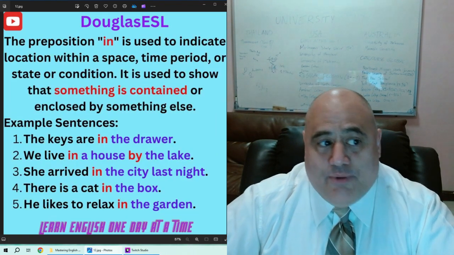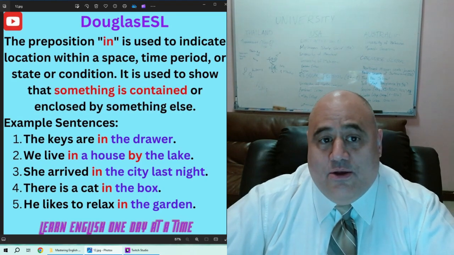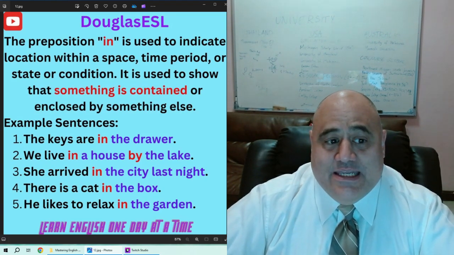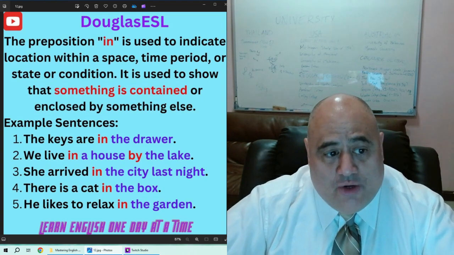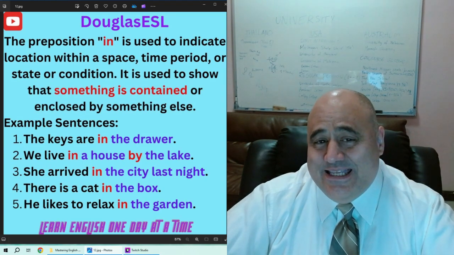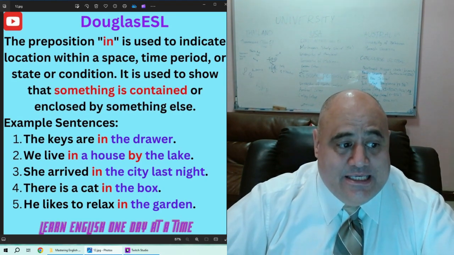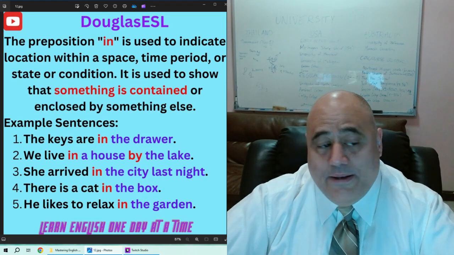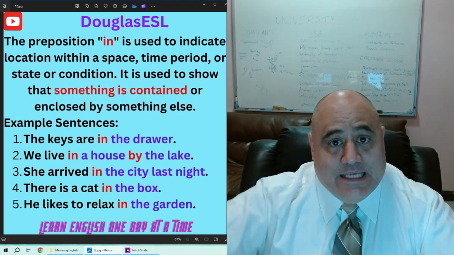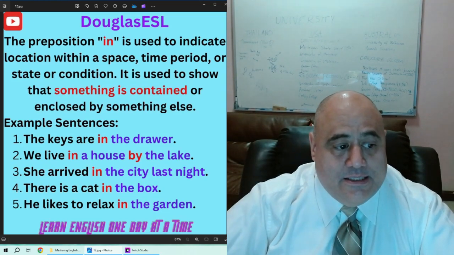Let's talk about the preposition in. It is used to indicate location within a space, time period, or state of condition. It is used to show that something is contained or enclosed by something else. Inside. In something. Here's some examples. Number one, the keys are in the drawer. Inside the drawer, you'll see the keys.